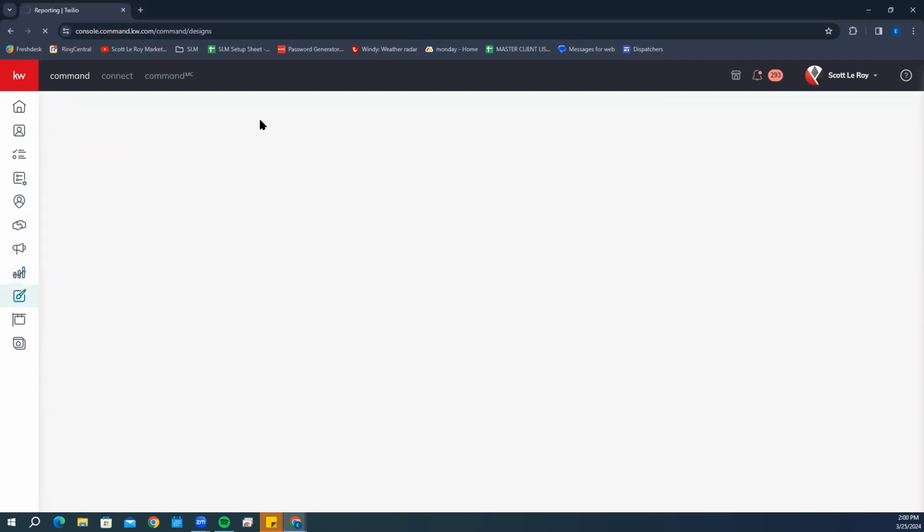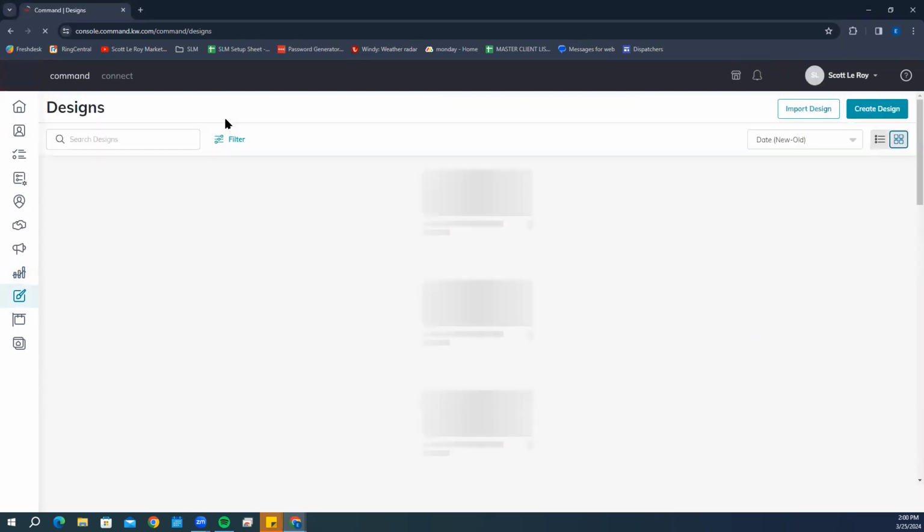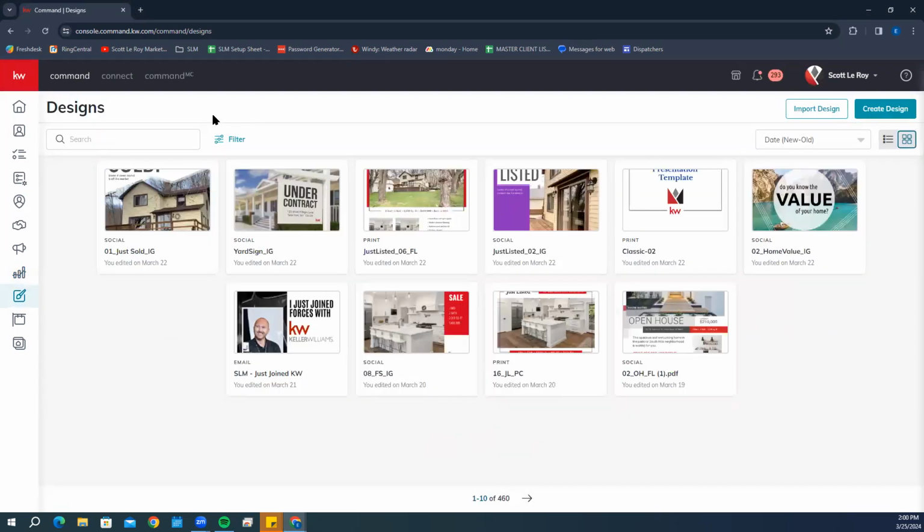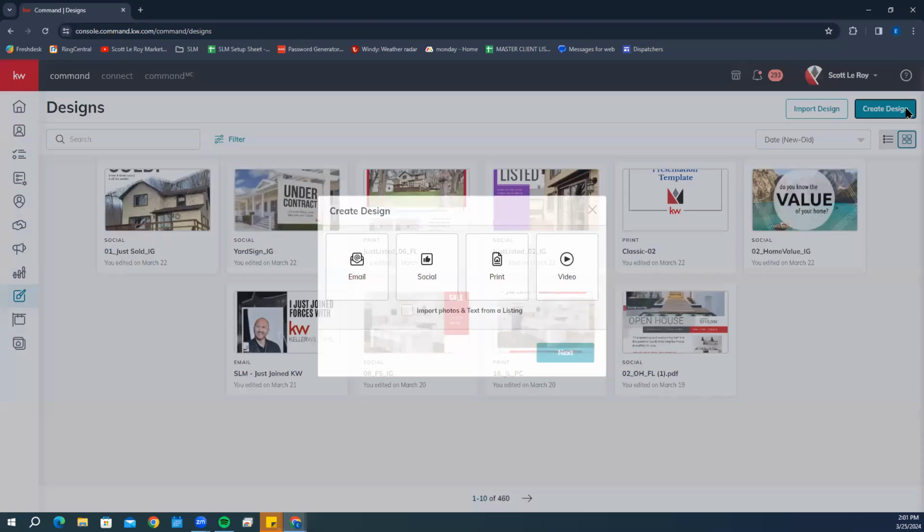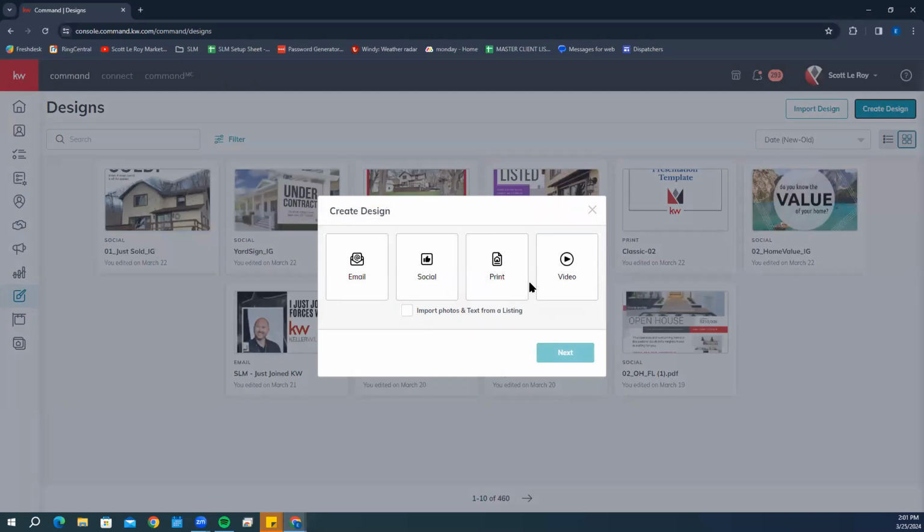All right, designs. Designs is kind of like Command's version of Canva. If you do use Canva for your designs, you're able to download them and then import them here. You can also create your design by clicking Create Design and then selecting which type of design, if it's going to be something you want to print out for flyers, post on social media, email out, whatever the case may be. I'm going to show you real quick.